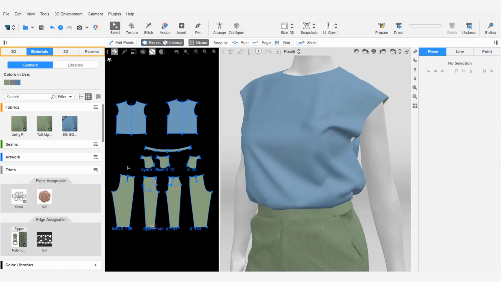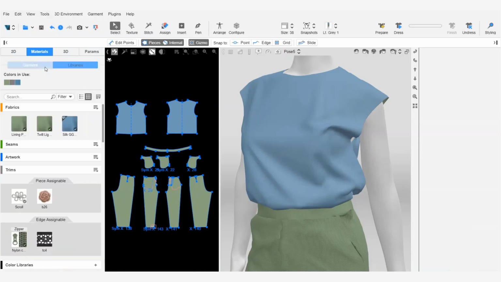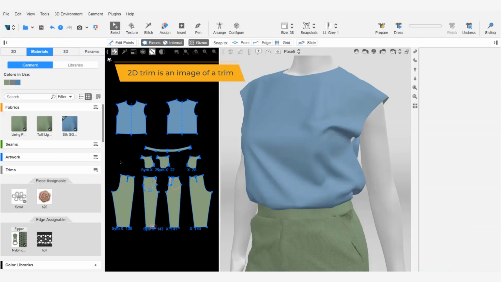3D trims can be found in the Materials Library tab of the left side Resources. This is a cloud-based asset library that is included with the software. In this lesson, we'll be discussing 2D trims. You can find more information on 3D trims in a separate video. A 2D trim is an image of a trim.